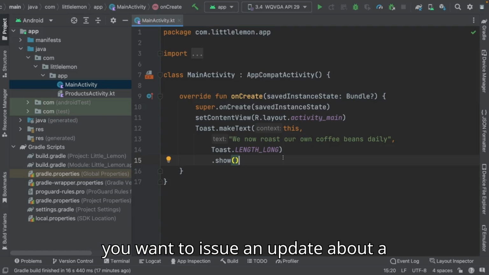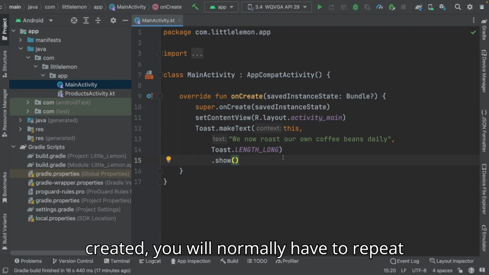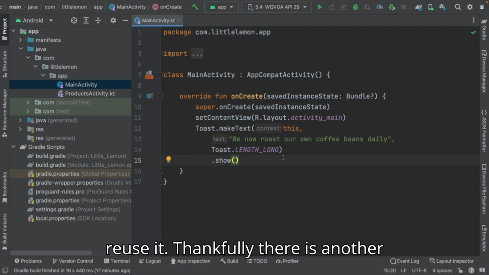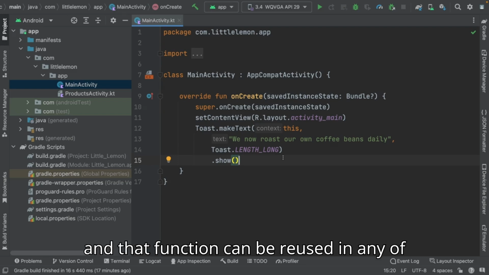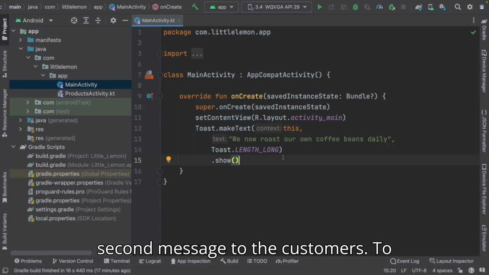Now, you want to issue an update about a special offer. To use the Toast you just created, you will normally have to repeat the same steps each time you want to reuse it. Thankfully, there is another way. You can create an extension function, and that function can be reused in any of the application's activities, such as for the second message to the customers.